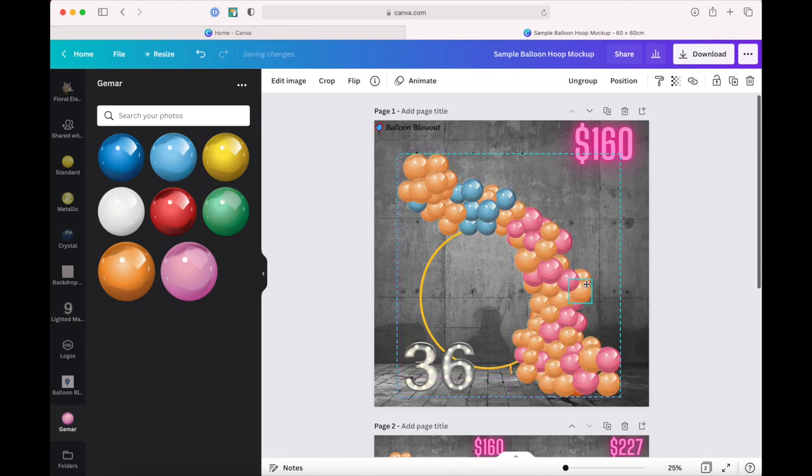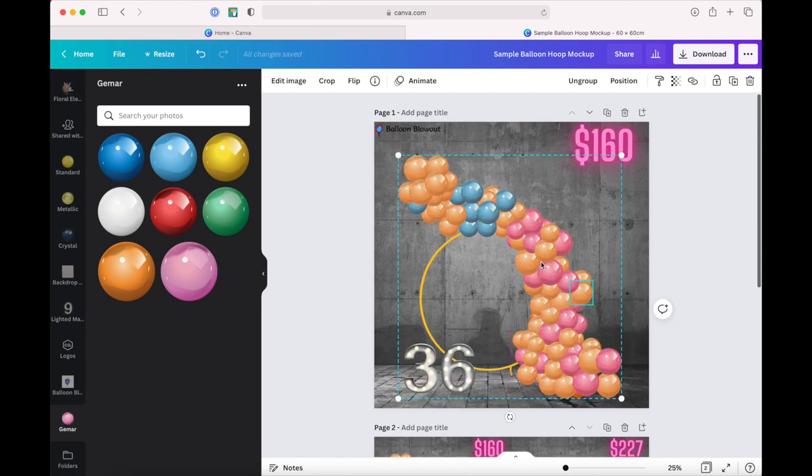There you have it, the easy and fun way to create balloon mockups using uploaded photorealistic templates. Happy building!